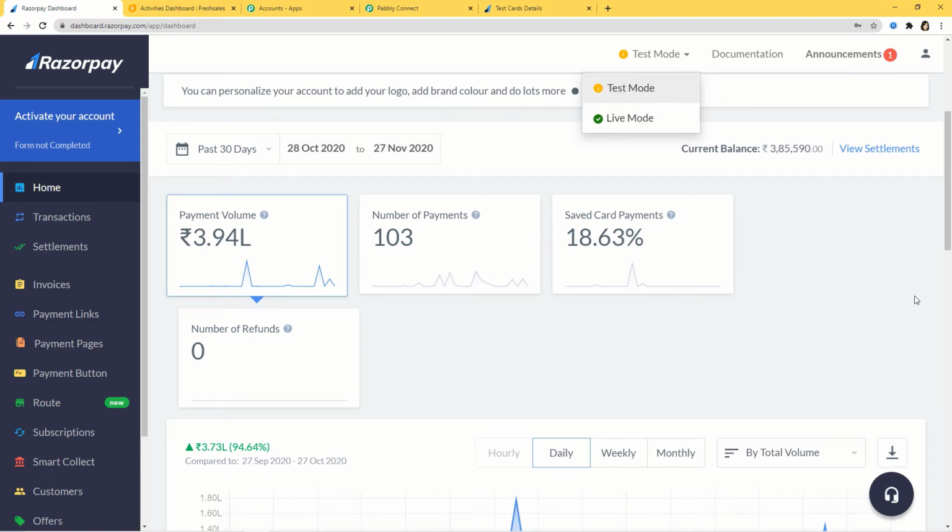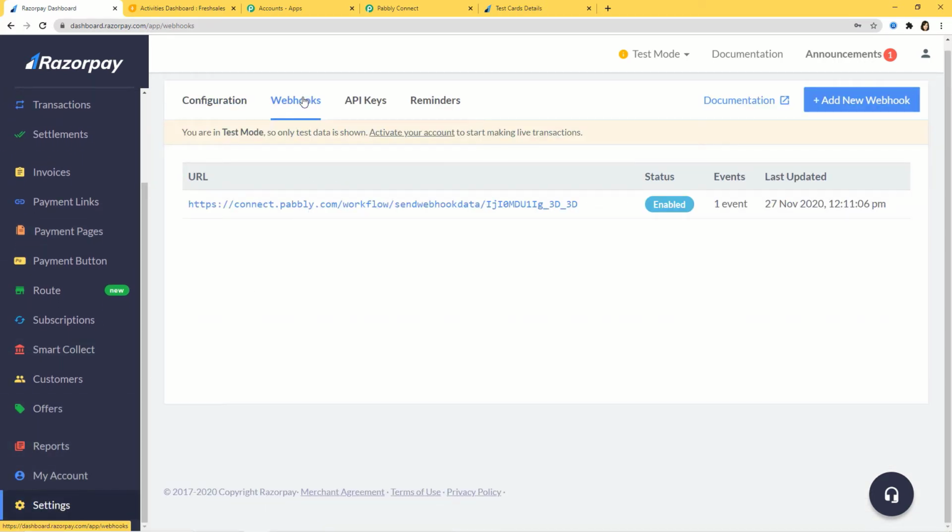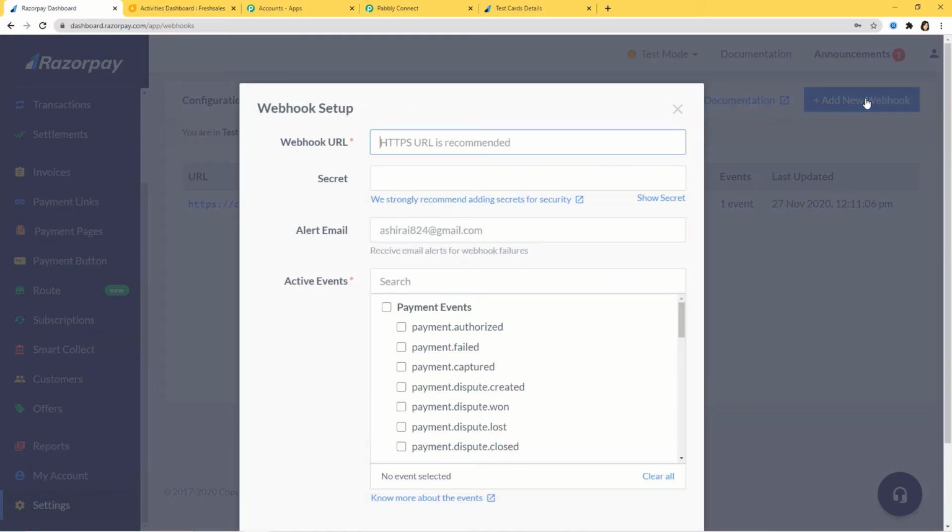I am using it in test mode. And then in the left hand side corner, you can directly go to your settings. And here you have to click on webhooks. And here I am going to add new webhook. So I'm going to click on it.